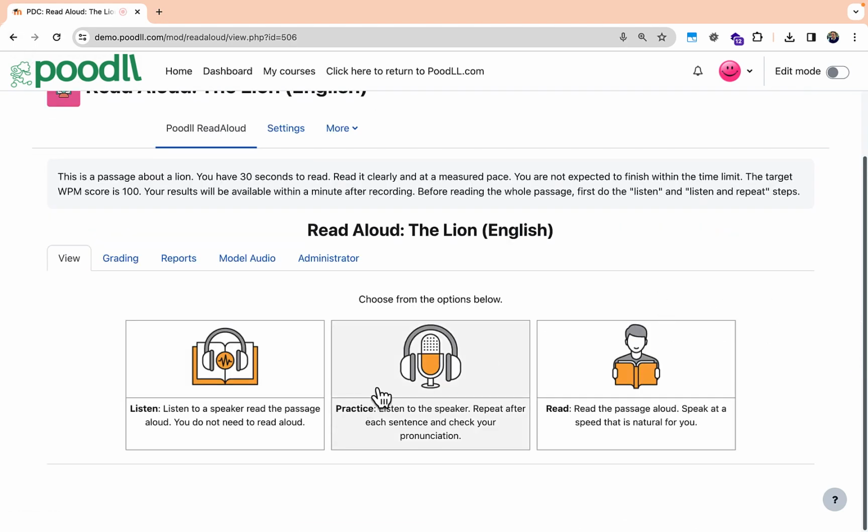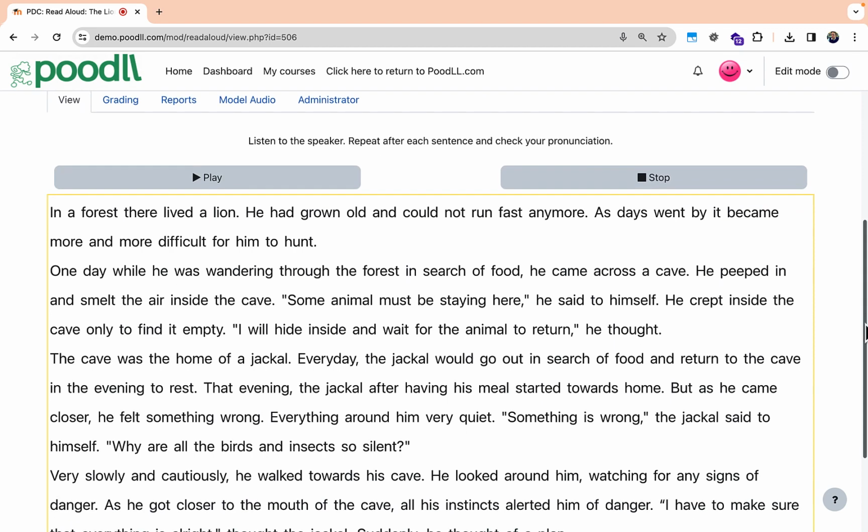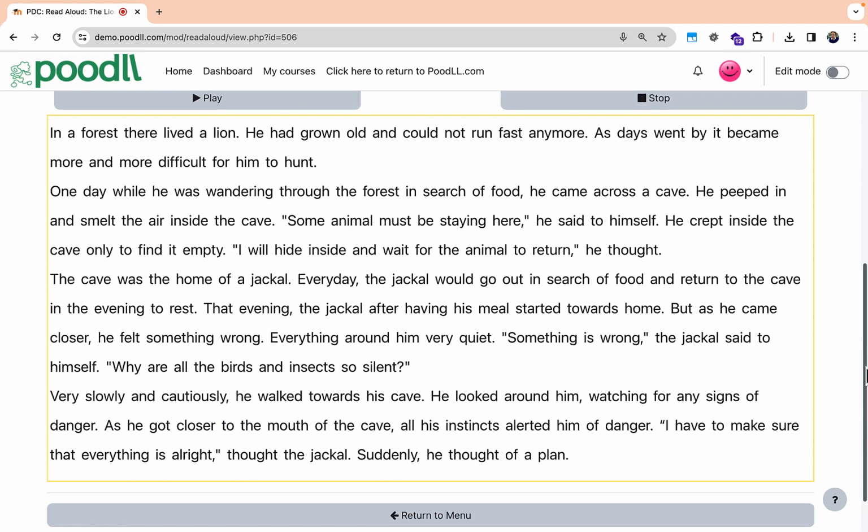Now the practice step, this is very similar to the listen phase. It'll go through and read the passage aloud, but after each line it'll pause and the user gets to practice speaking that line. So let's try.